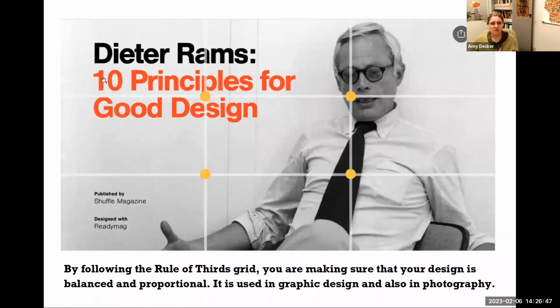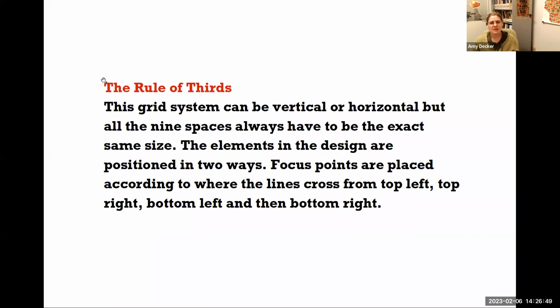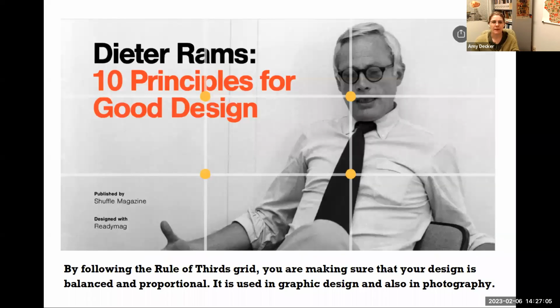The rule of thirds. This grid system can be vertical or horizontal, but all the 9 spaces always have to be the exact size. The elements in the design are positioned 2 ways. Focus points are placed according to where the lines cross: top left, top right, bottom left, and bottom right. Here's an example of following the rule of thirds. You're making sure that your design is balanced and proportional. It's used in graphic design and also photography.